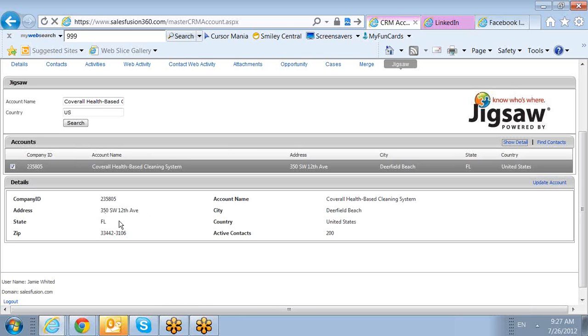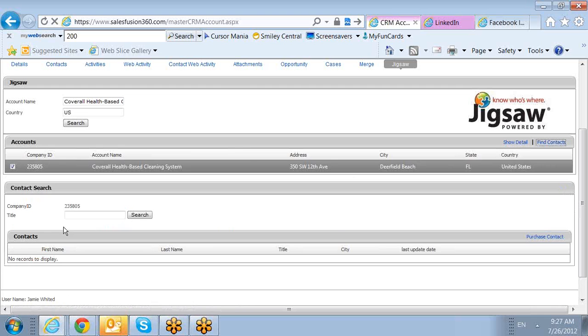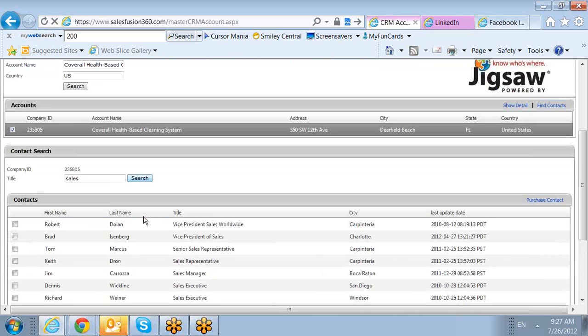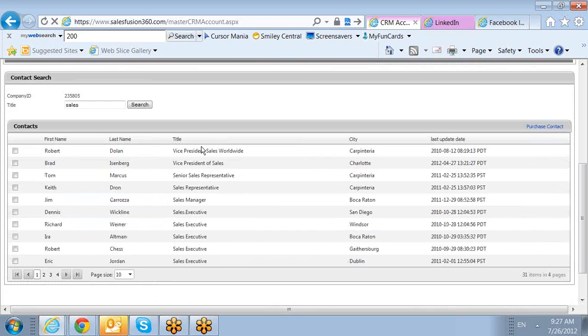You can see it's giving me the address, the state, even the postal code, and how many active contacts are affiliated with this account in Jigsaw. You can update the account for free by clicking this button. And then you can also choose to find contacts. When you click on Find Contacts, it's going to ask you for a title. You have to do a title. So I'm going to type in Sales. Click on Search, and it's going to search those 200 active contacts that Jigsaw has and find everybody that contains sales. If this is who I'm looking for, I can then say Purchase Contact.